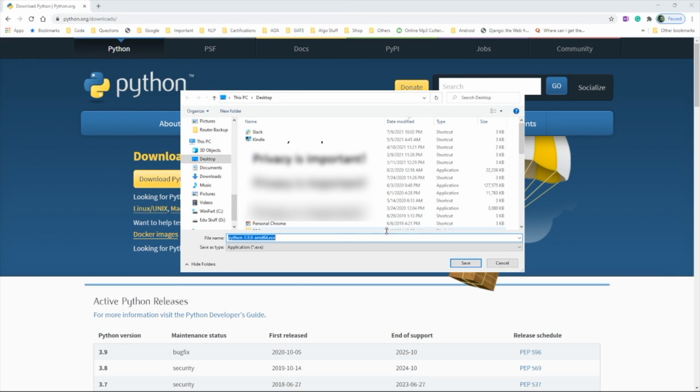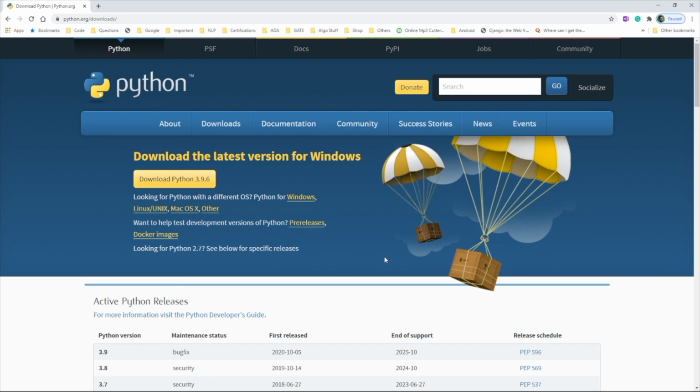and here I will save it with any name I want. For example, let's keep this name. Okay, I will click save. So it is saving, I think. Yeah, down below. So as soon as that finishes, I will simply open it, open this downloaded exe file, and let's wait for it to open.